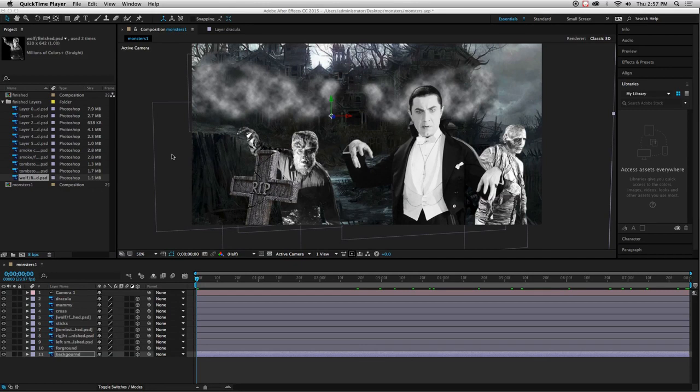Okay, in our last video we saw how we could animate the camera by the camera position and some lens changes. Now we're going to see how we can also do some simple animations with our other layers, with our monsters or our background. So I'm on frame 1 here.